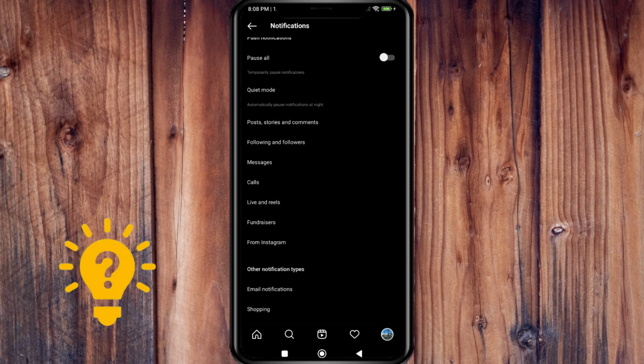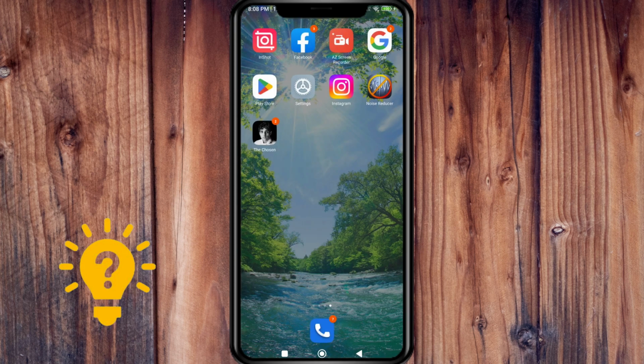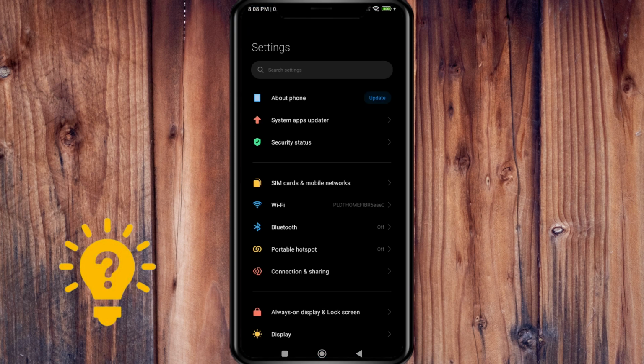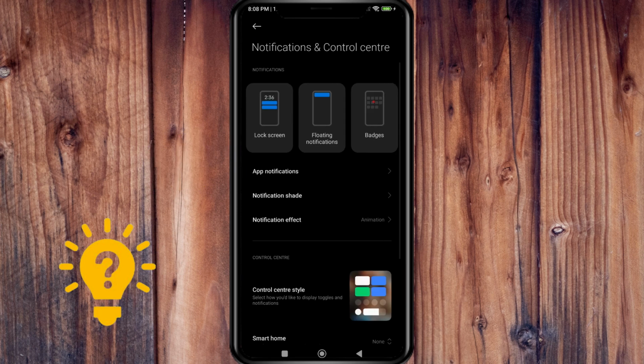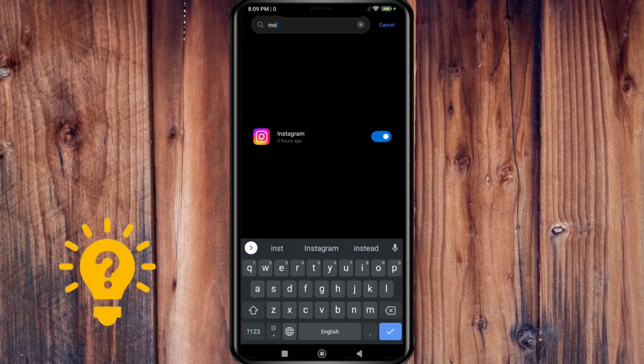Now we can go to settings, and then go to notifications and control. Go to app notifications and search for Instagram. Make sure it is toggled on.